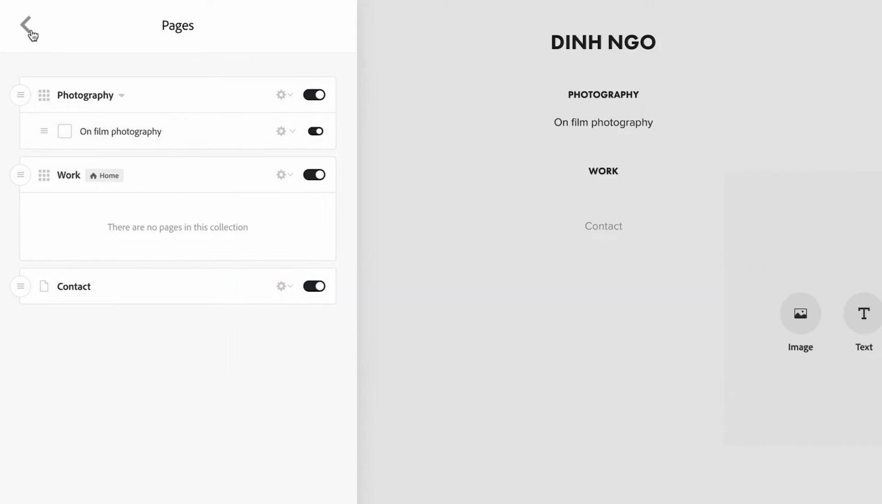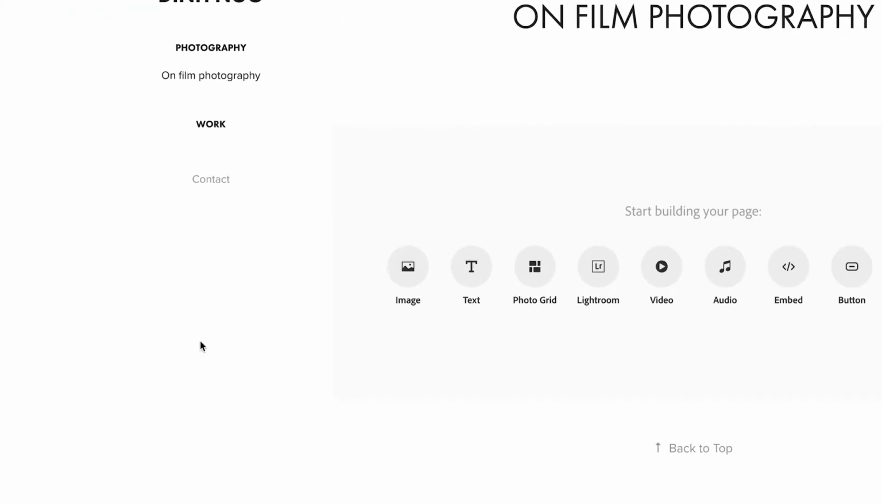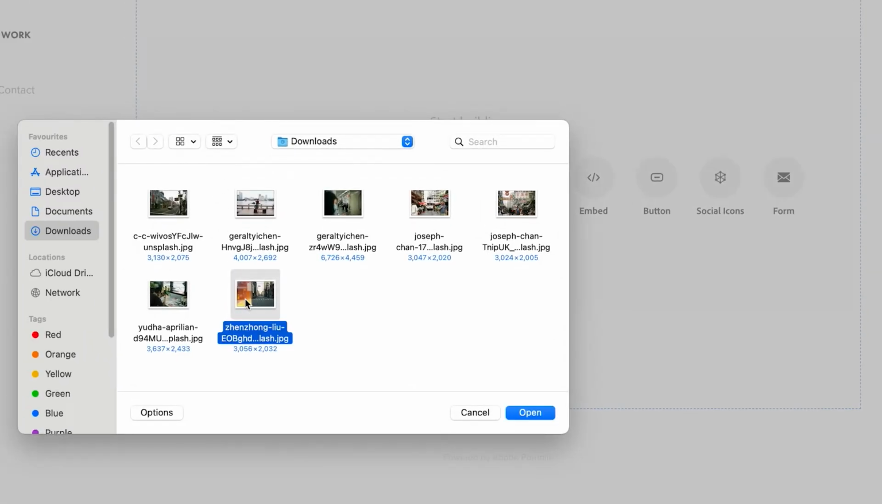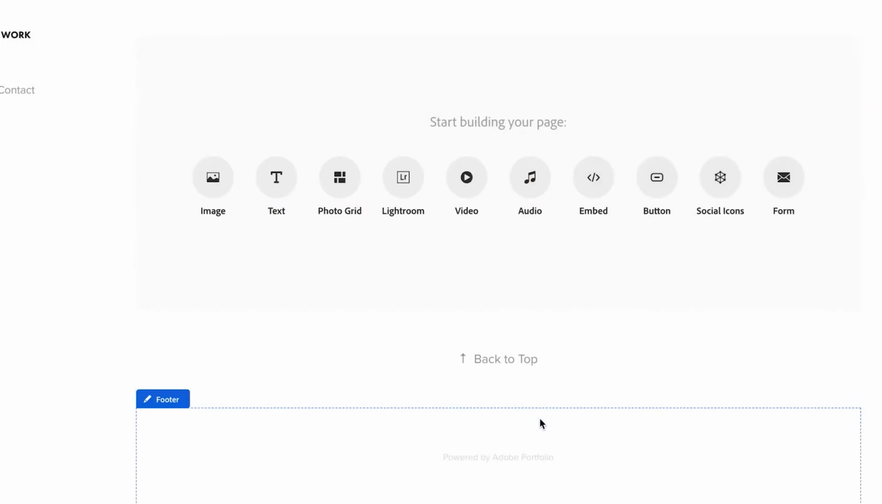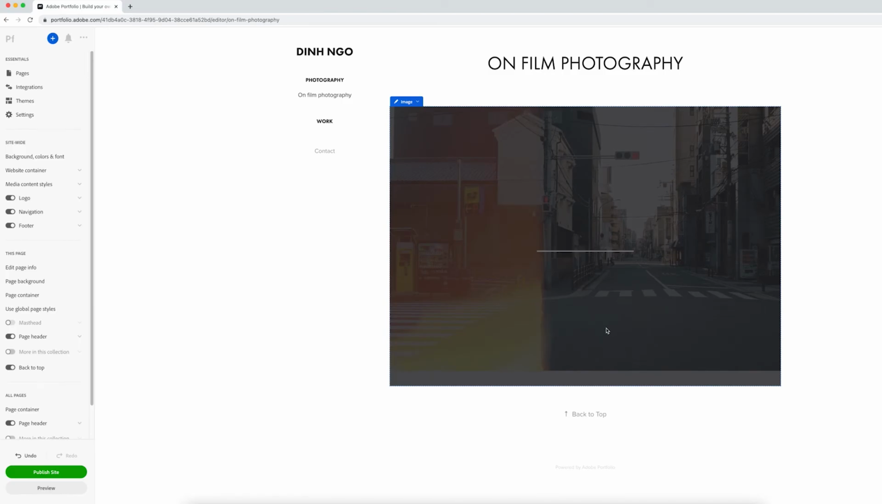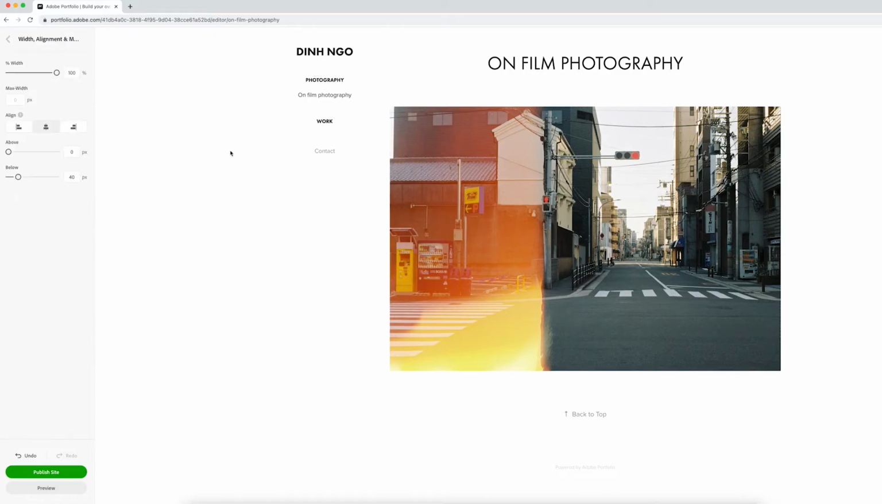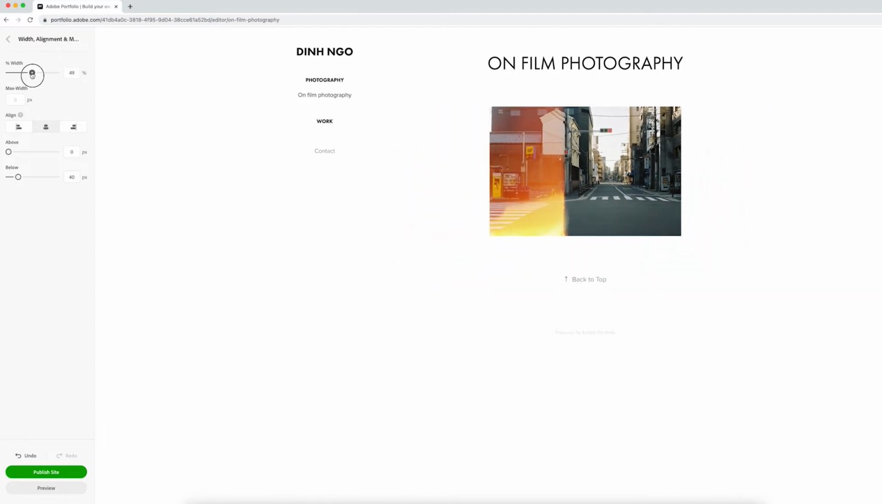Let's get into adding content to our site. You'll see a list of different features to add to your page. Let's start with an image. You can select an image from your device files. If you don't have the image you want saved on your device, it can't be uploaded. You can customize the look of the image by selecting the blue tab on the top left and select Width, Alignment, and Margins to adjust the size or add captions.